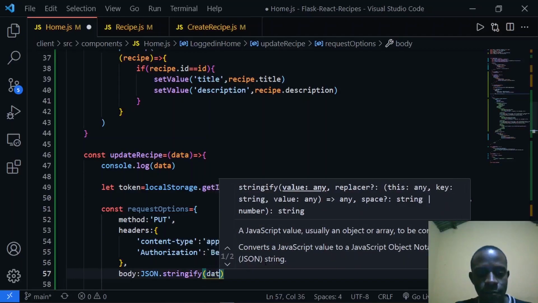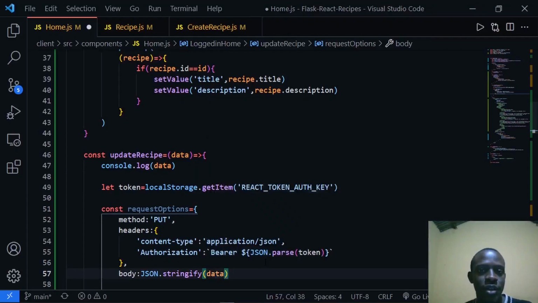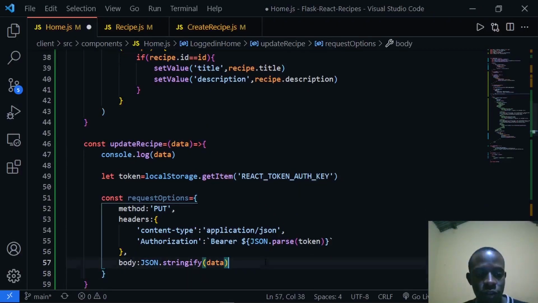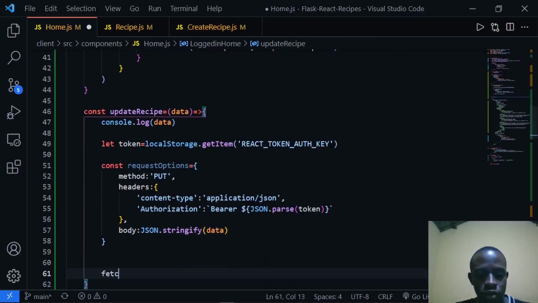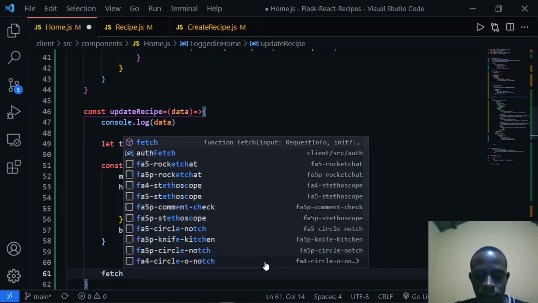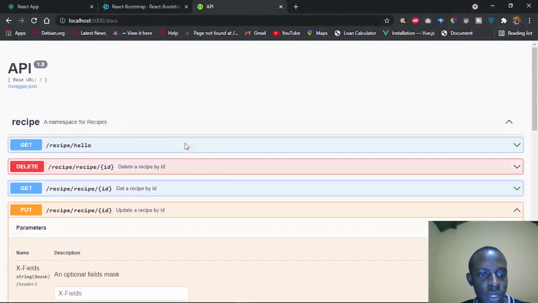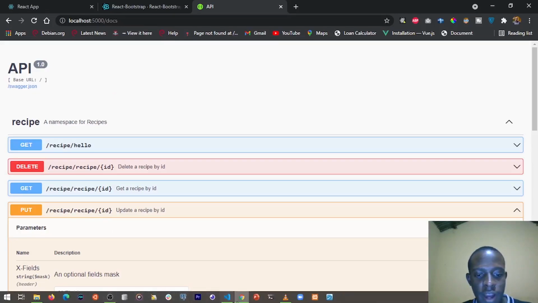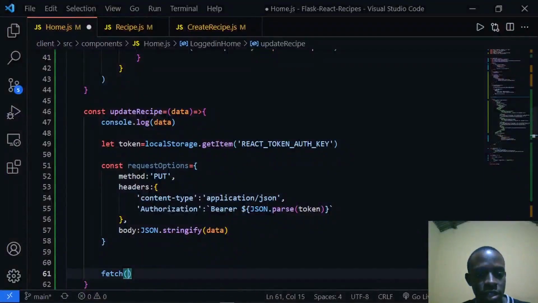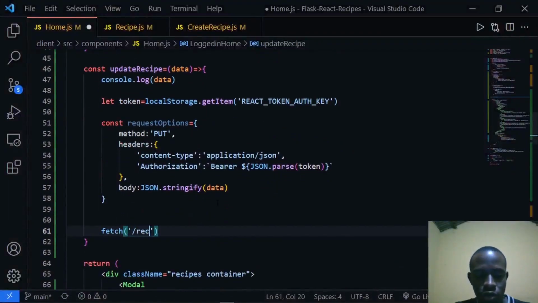So now since we have our ID, we can make that request. I'm going to create a simple fetch function just below here. I'll say fetch, and our URL in this case, if we go to our backend documentation, is recipe ID. We can access that, so I'll say slash recipe, and then slash, for example, we can pass in the ID.